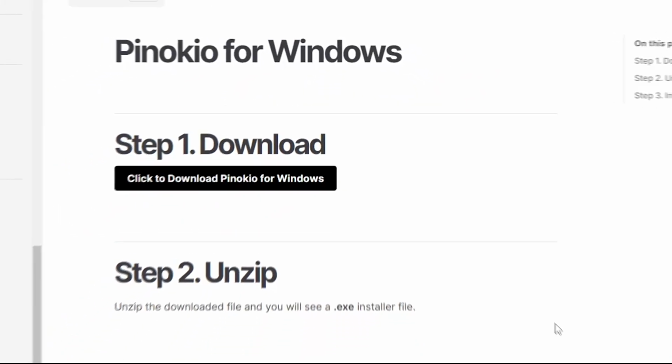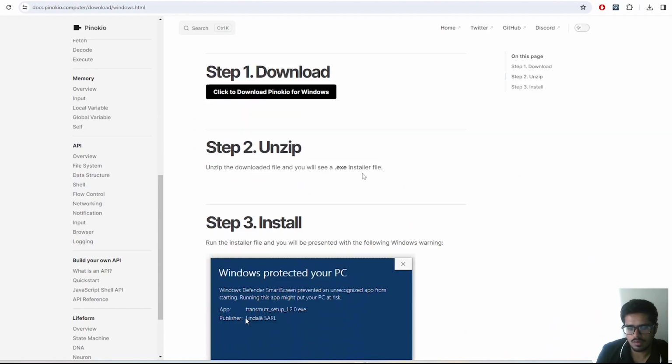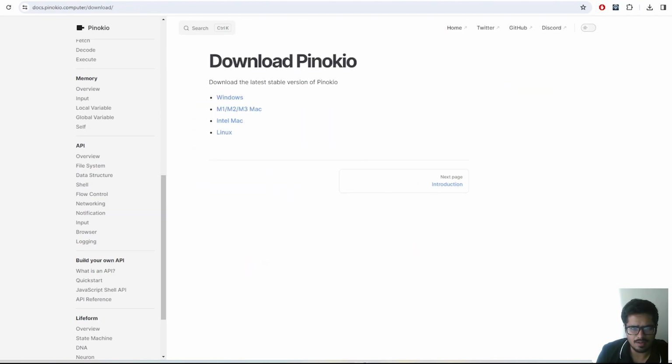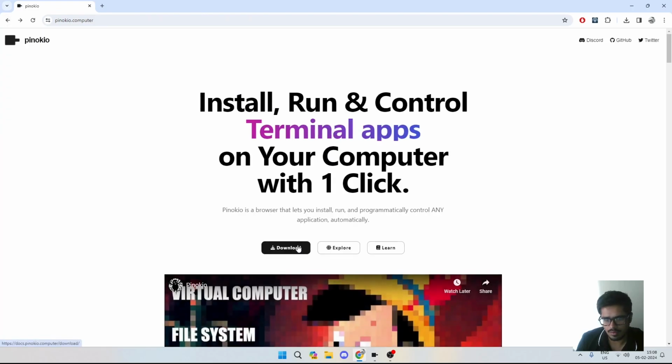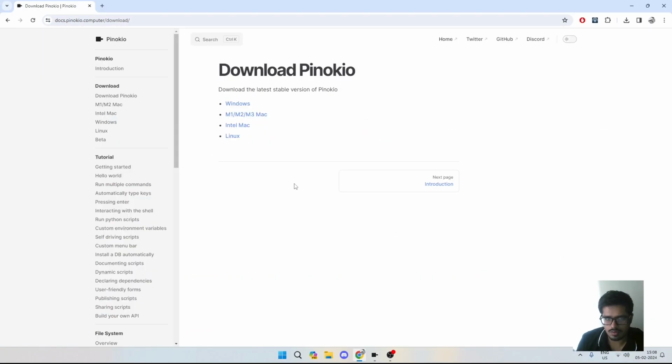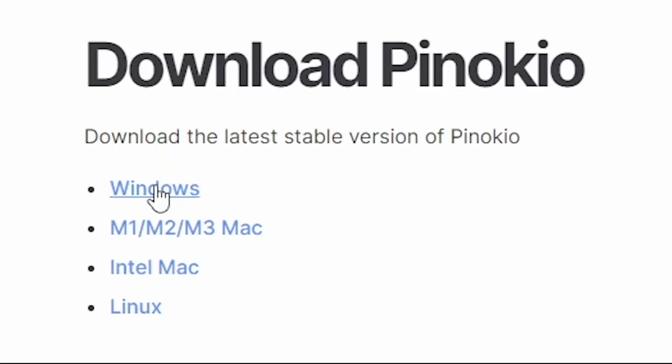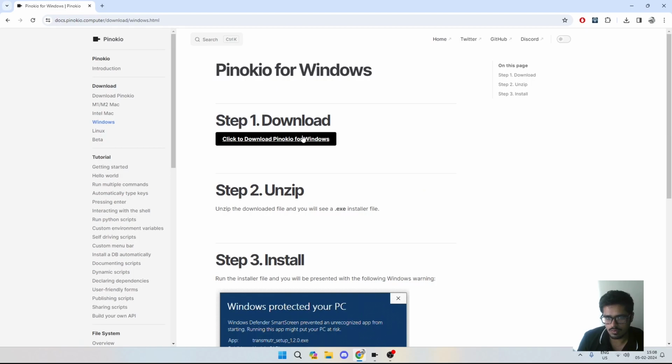The setup is super simple, but it takes a while to download certain files, and that's only one time. So in order to set this up, you need to go to docs.pinokio.computer/download. You can also Google it and then just click on download here. Once you reach the download screen, you choose which operating system you're using. In my case, I'm going to be choosing Windows. Click on Windows and then choose the download option.